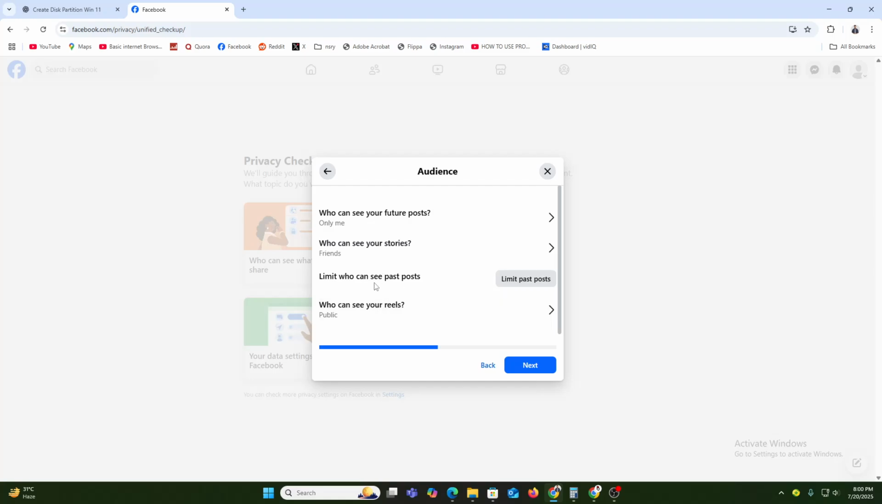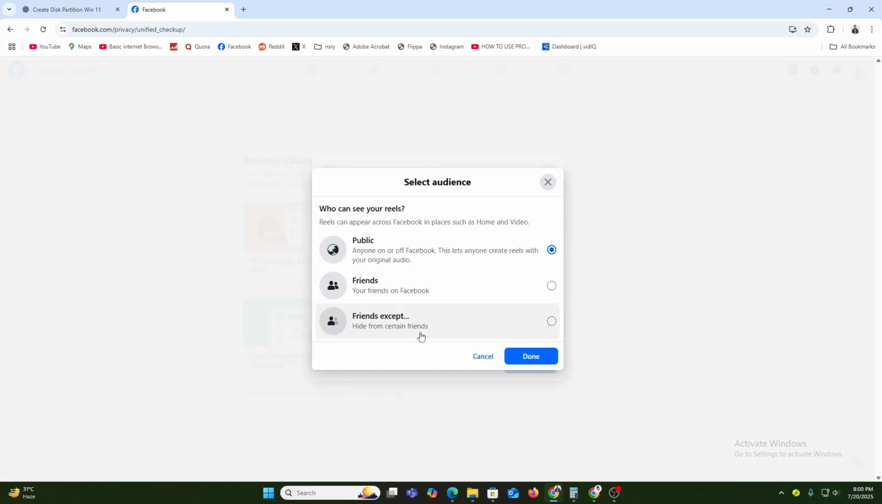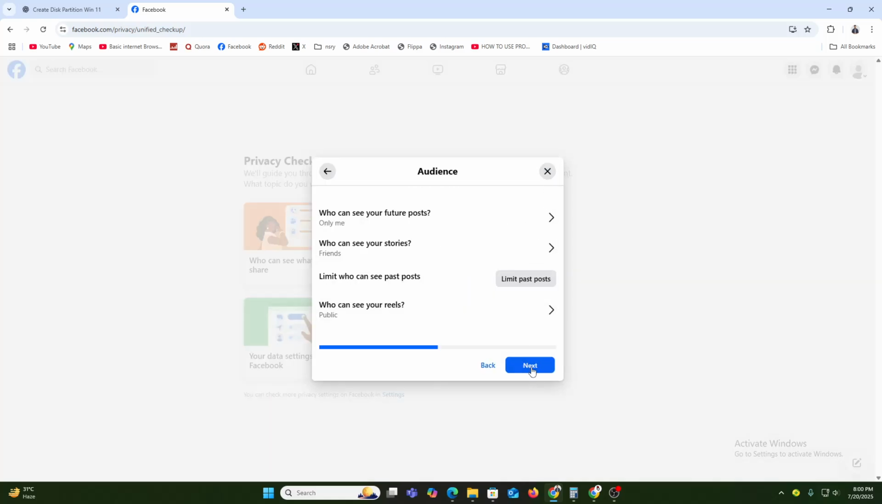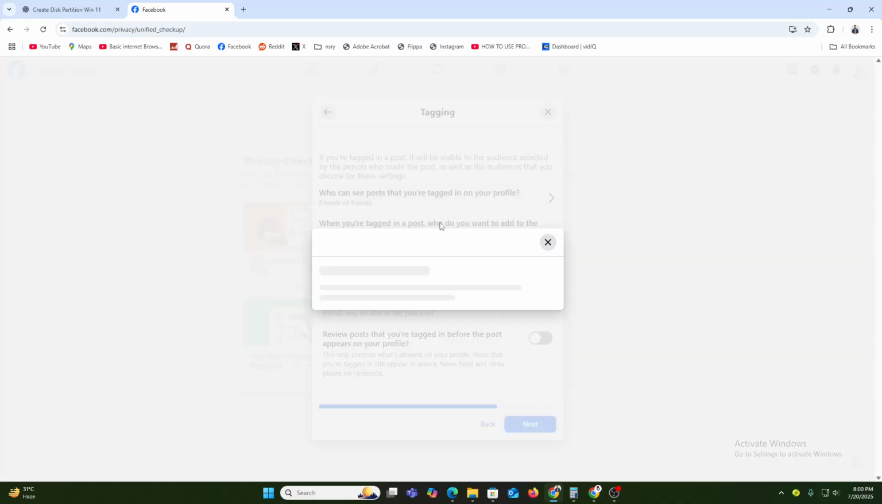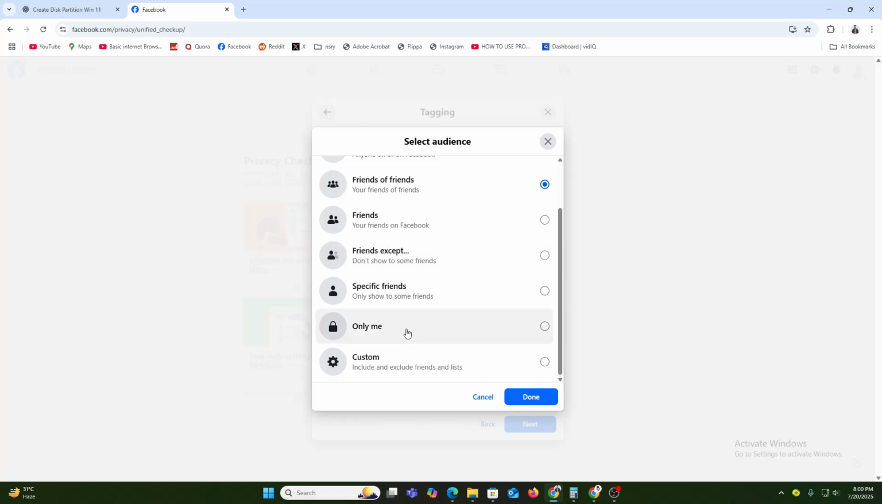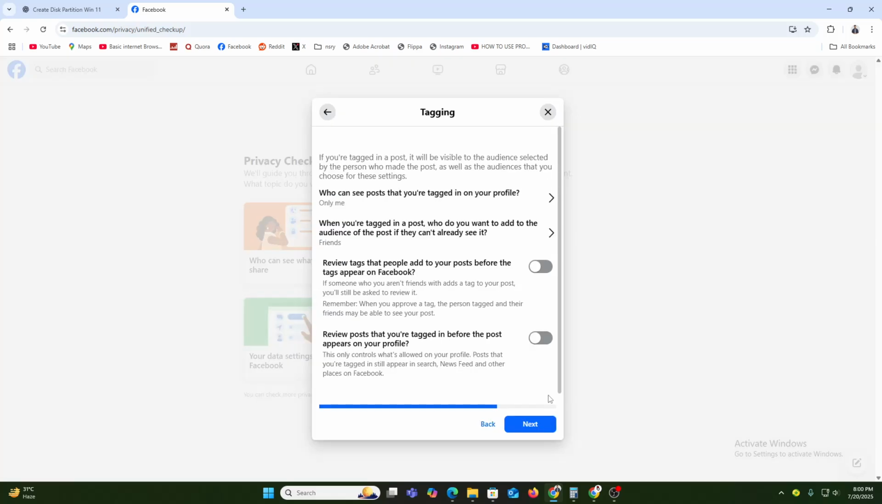Then who can see the past posts, then who can see your reels, you can make it friends. Then similarly click next, and here you can see who can see posts you are tagged in, friends of friends, or you can make it only me. Then just click save. Scroll down to how people find you and contact you. Here you can control who can send you friend requests, see your friend list, or look you up by email or phone. Set this to friends or only me for maximum privacy.